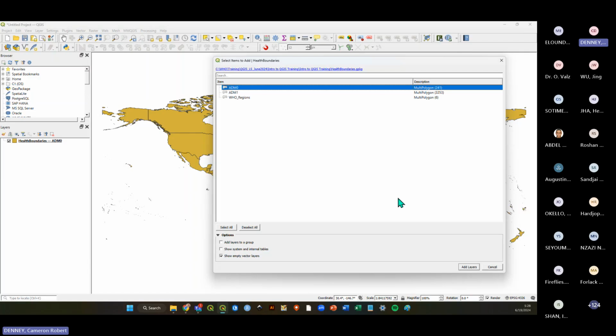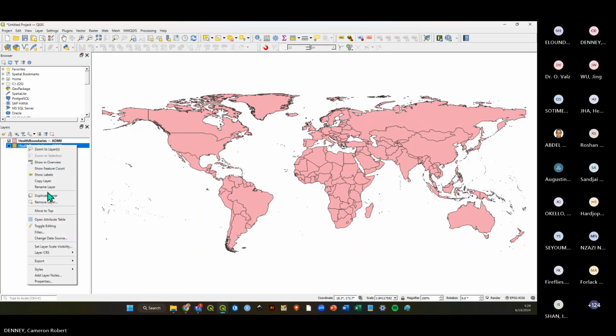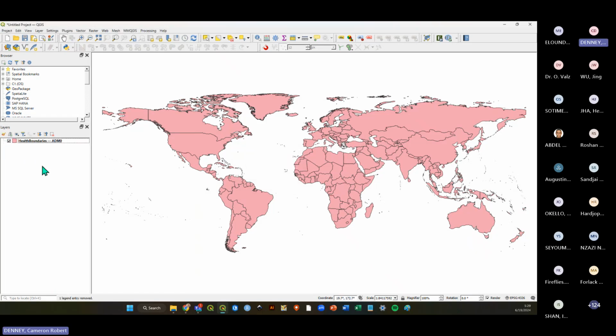If you're not sure if a file is a GIS file or not, just give it a try. Drag and drop it onto QGIS and see what happens. See if it can open. So by doing it that way, I could again choose this admin 0 and hit add layers. So now I have 2. I'll remove the other one.